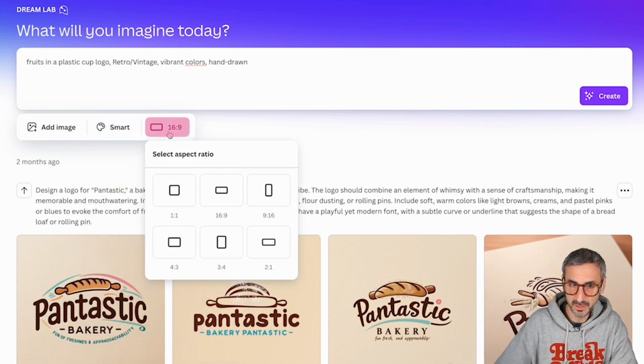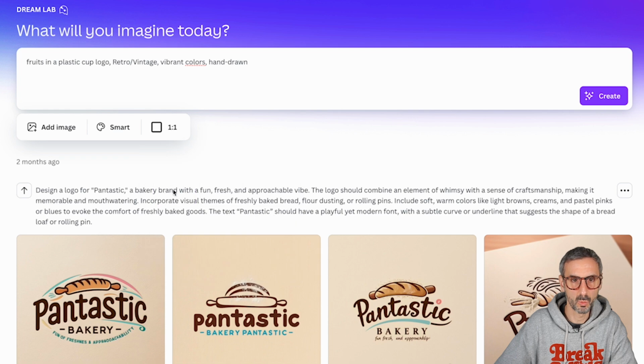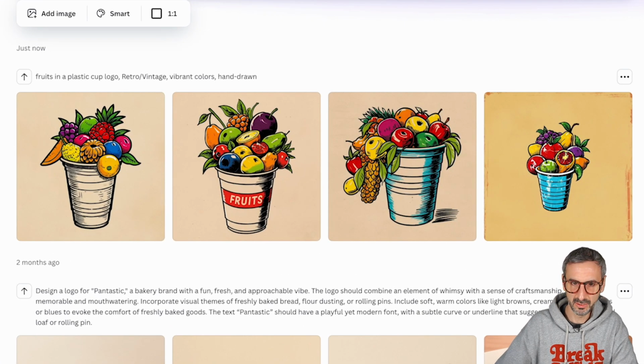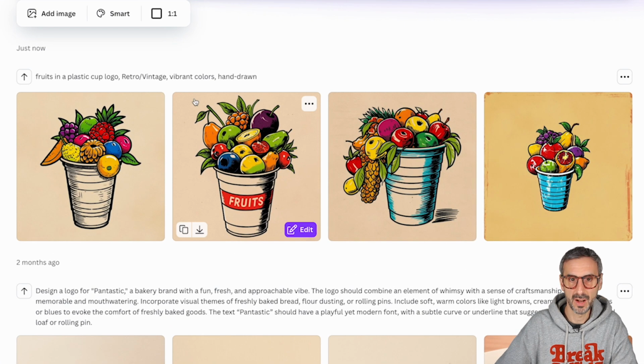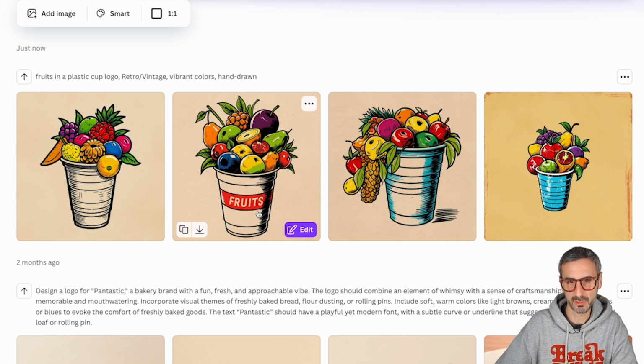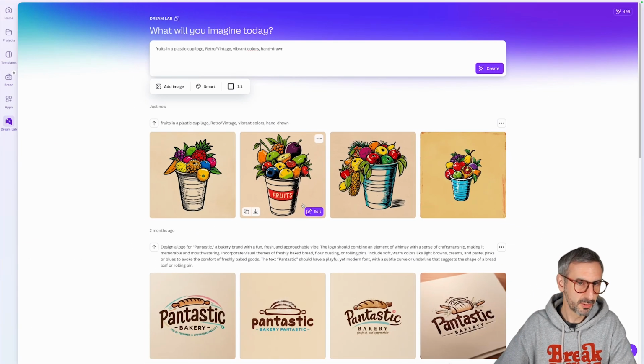And since this is a logo, I'm gonna go for the 1:1 aspect ratio. The last of the 3 buttons here is your aspect ratio. So I'm gonna go 1:1. I'm gonna launch it, create, and you'll see Dreamlab is going to start generating my images. Okay, so I can clearly see the retro vintage vibe here going on. I have something interesting here. Fruits is correctly written. So, all right, this is a good first attempt.